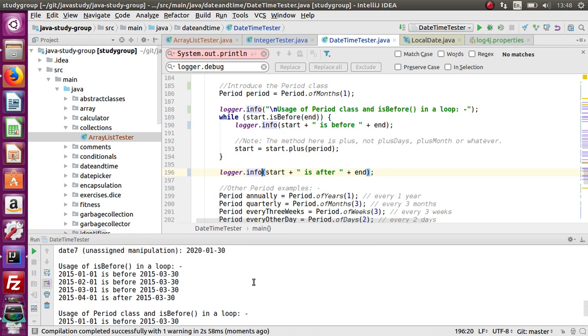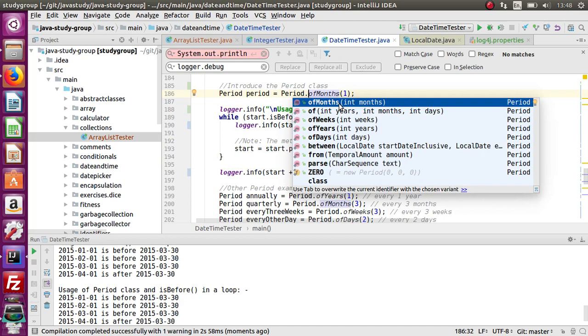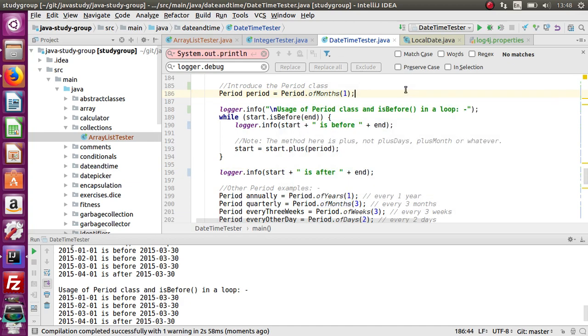And it does. So it behaves exactly the same as before. So that is the Period class, which is used at the level of the date. So you can have months, weeks, years, days. The similar.